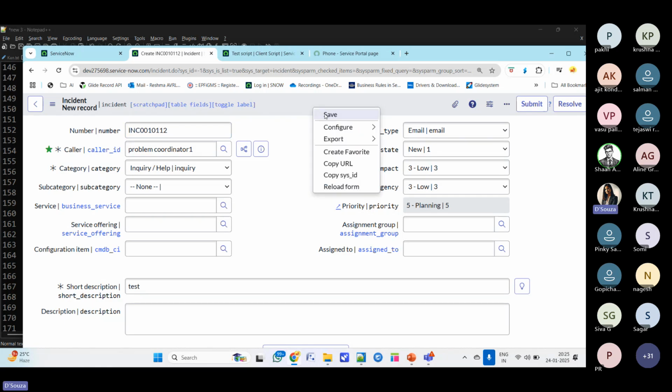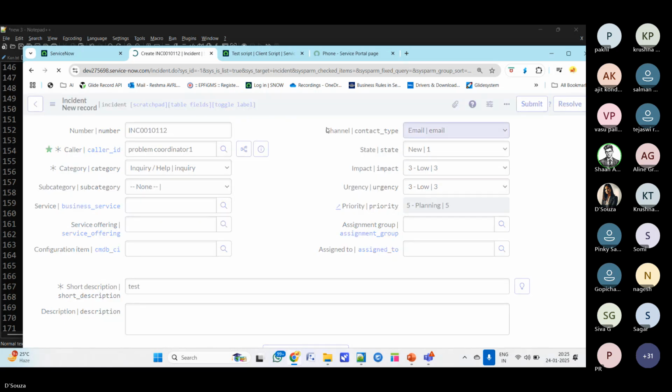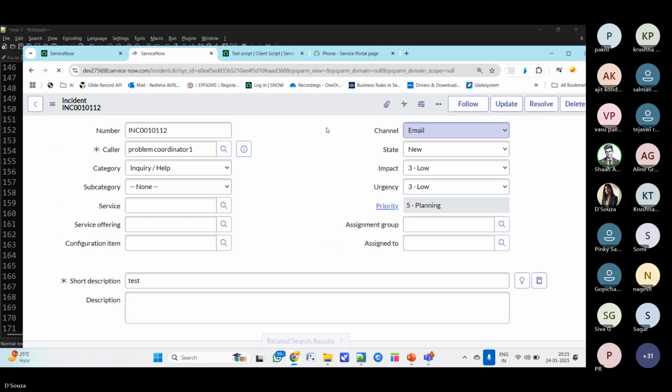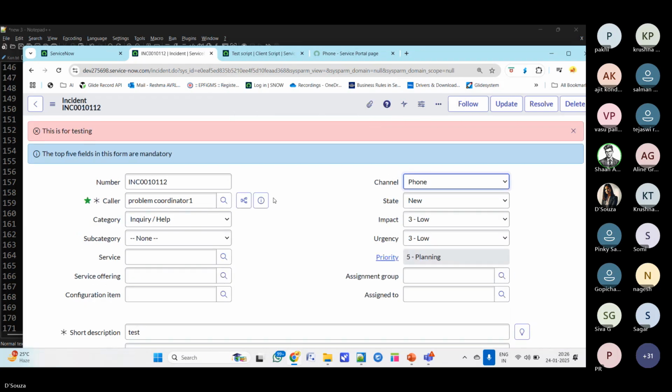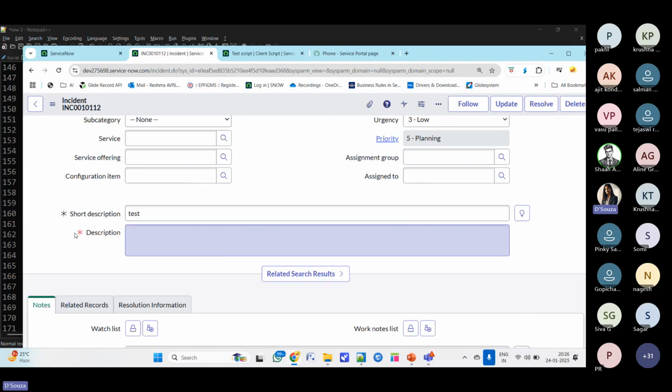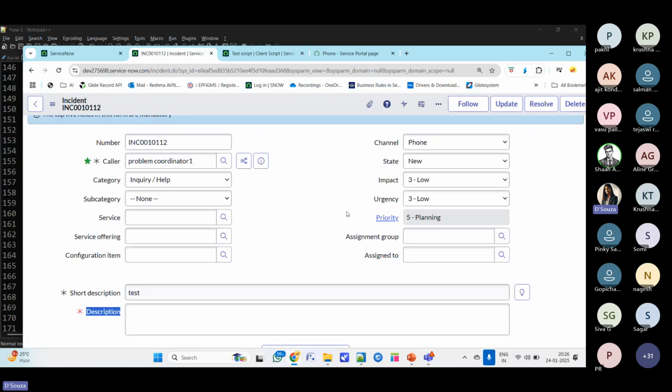I think one more script is also running here. Can you see this? Okay, onload scripts are also running. Okay, onload and on-submit scripts are also running. So you are seeing all the changes at a time.